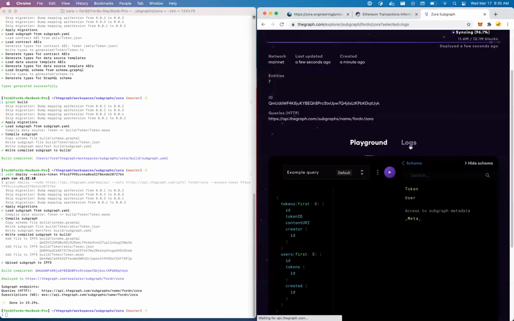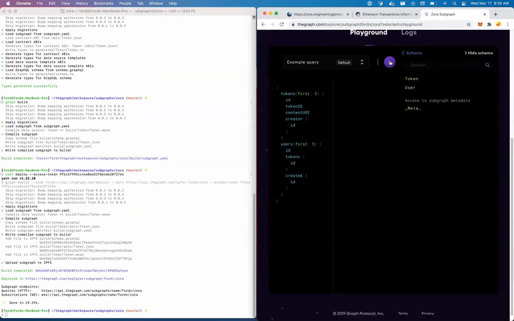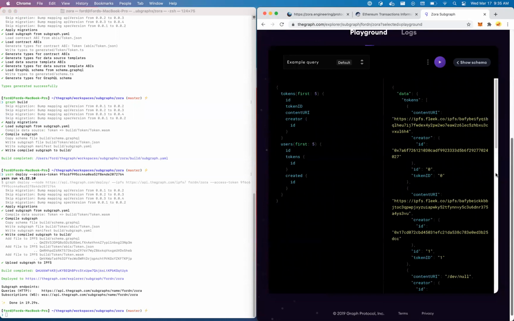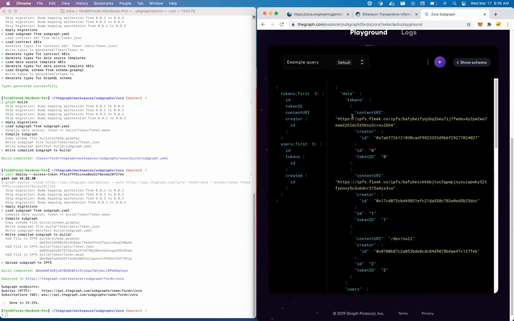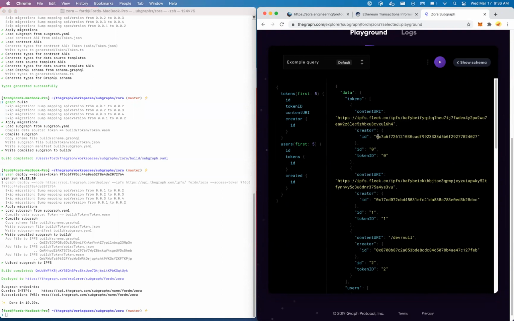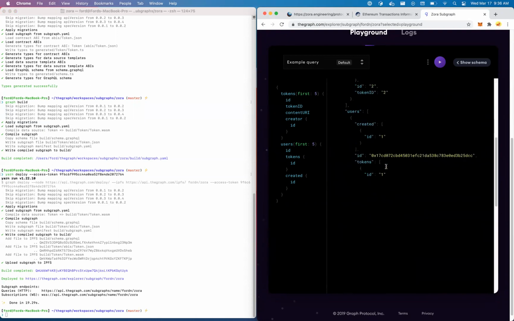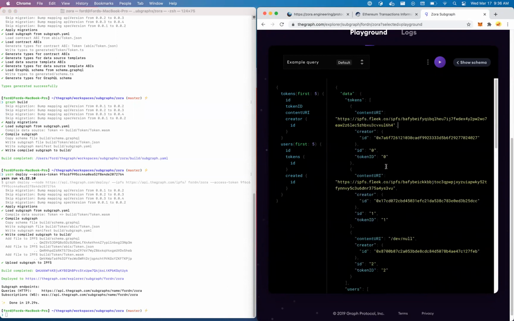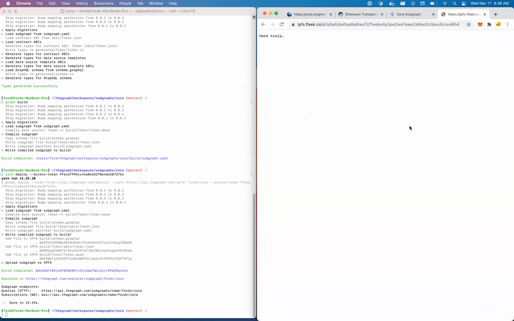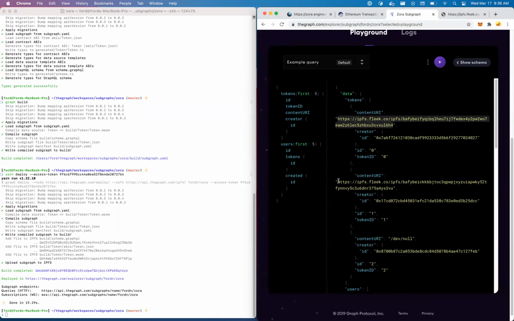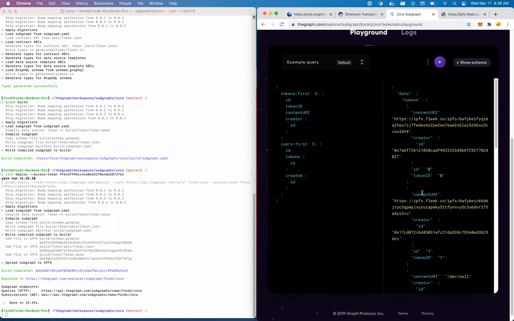All right, we're syncing. We already have 7 entities. We can supply some queries here, and we can see that we're getting tokens coming in with content URIs and creator IDs. Great, that didn't take us too long. Let's make sure these are working as we'd expect. So I'm going to just go ahead and take that content URI and open it in the browser here. That wasn't so interesting, so let's try this other one here.